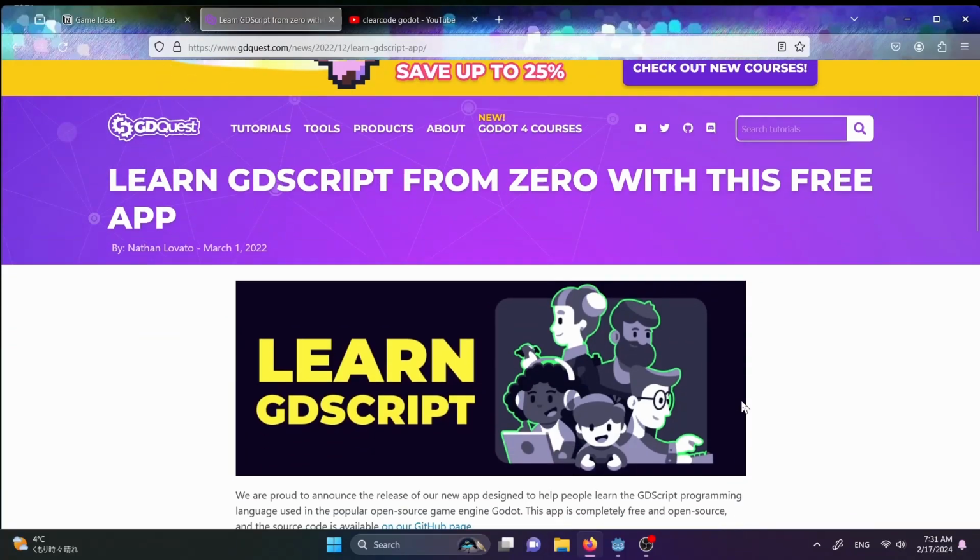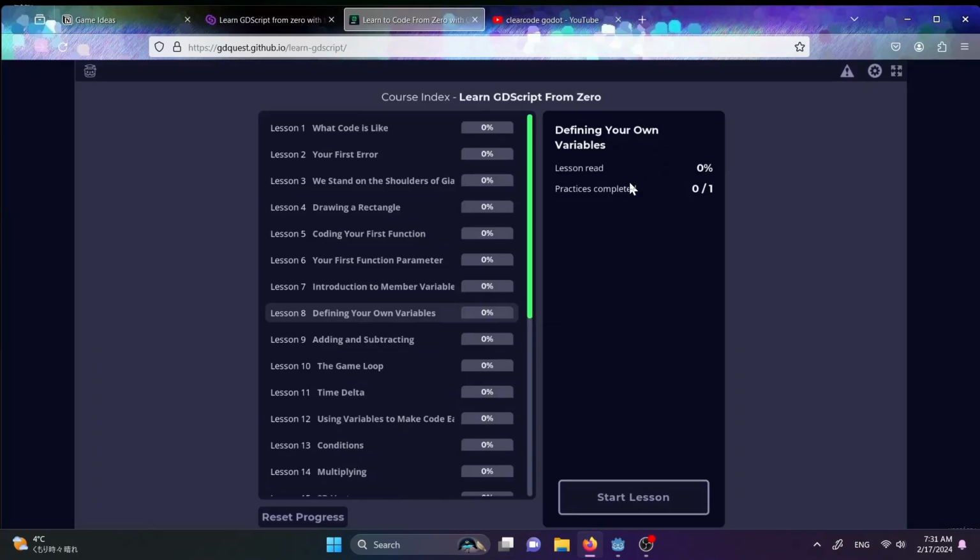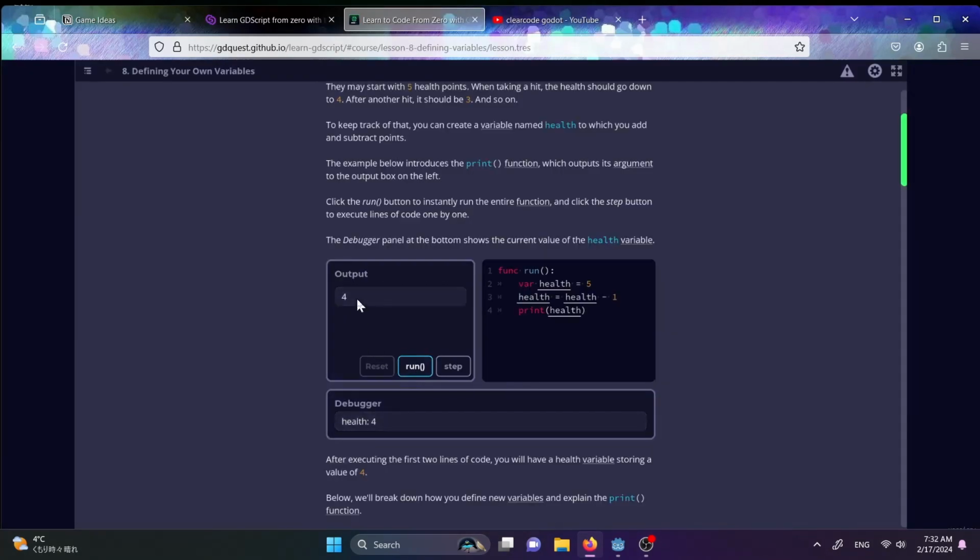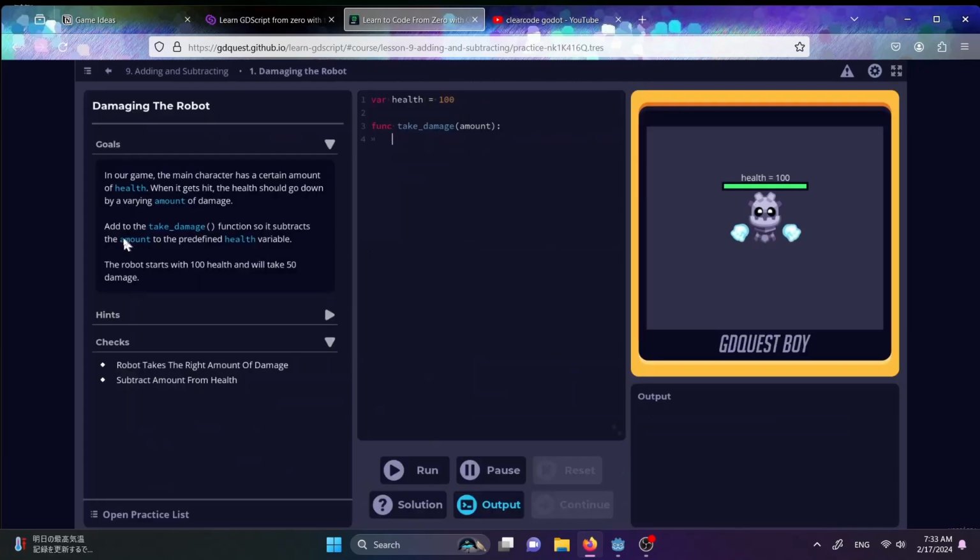So this is the program I use to learn GDScript. The website is called GDQuest. It's a 27 module course. It's very interactive, very visual. You're really gonna enjoy your time here. So next, let's move on to step 3.